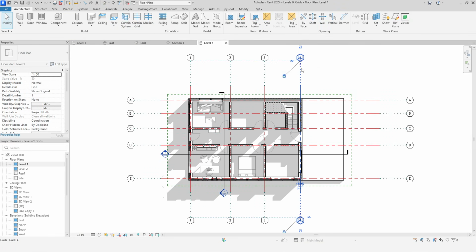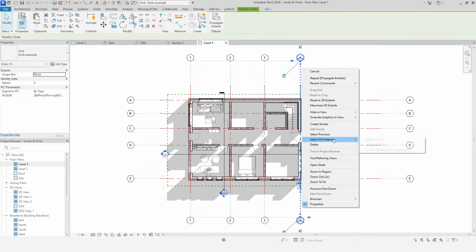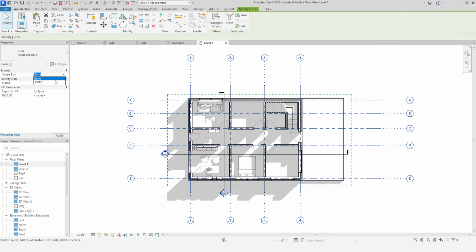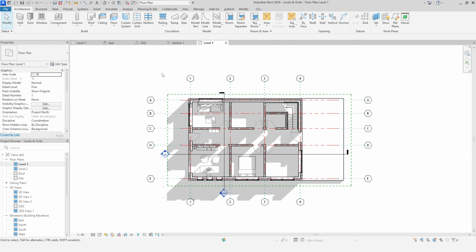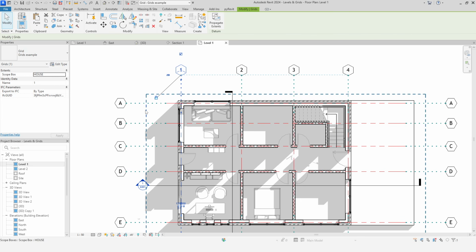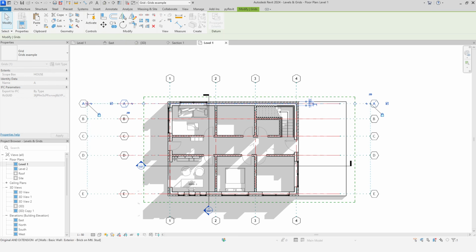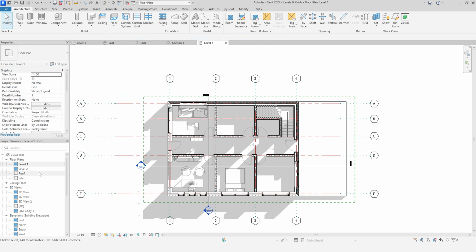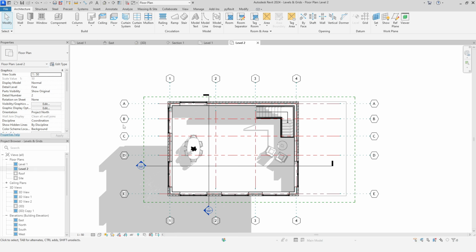We will connect these existing grids again to the existing scope box, house. We see that, just like with levels, at the intersection with the scope box there are 3D markers, while outside of it there are 2D markers. The 2D markers can be moved independently from the 3D markers. And if we turn on level 2, we see that nothing has changed there.